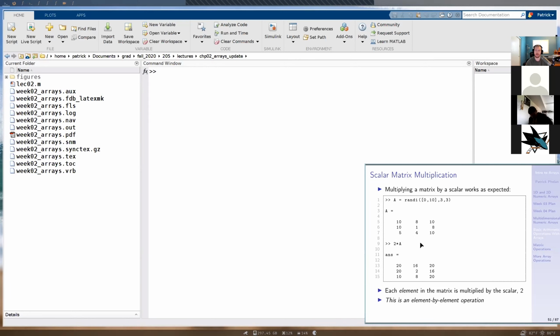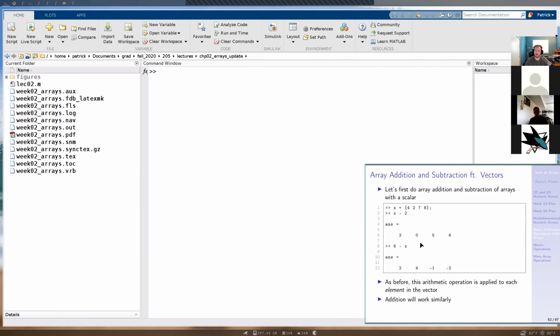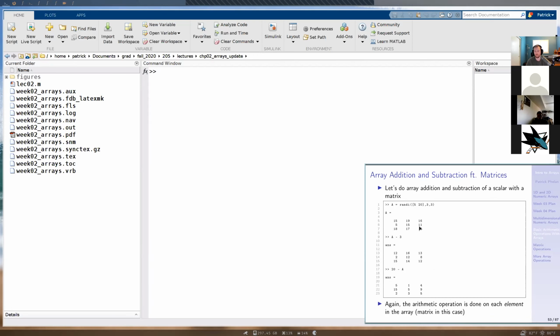We also did that for a matrix. We had a matrix and multiplied it by a scalar. Each element in that matrix was multiplied by 2. Then we did subtraction and addition with a vector, again just with a scalar. I had some vector here, and then I subtracted a scalar 2, and each element in this vector was subtracted by 2. Again, same thing for a matrix. It's basically going to work the same. It's just going to do the operation on each element.